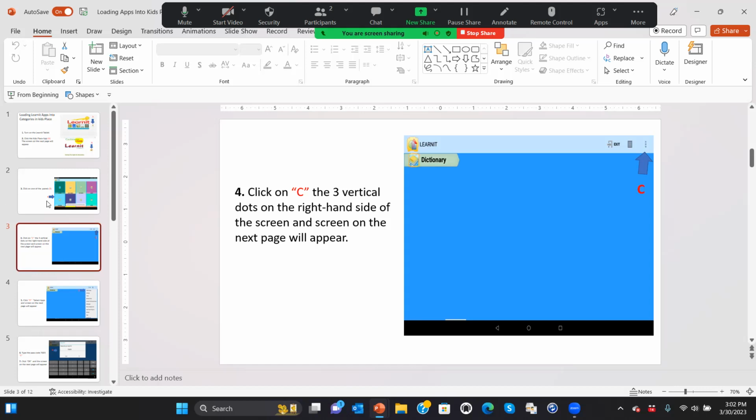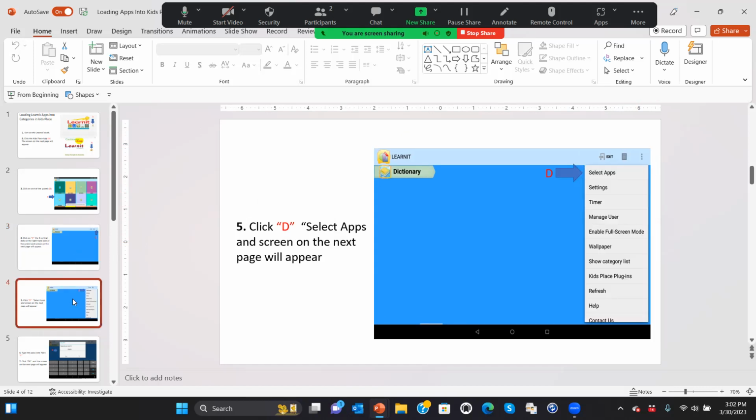So now you're in dictionary, you have a number of apps. Now look at the top of the screen where I have this C, right back to those 3 dots forming a vertical line. Okay, click on those 3 dots for me. And when you click on those 3 dots, you are going to see this screen where it says to select apps.